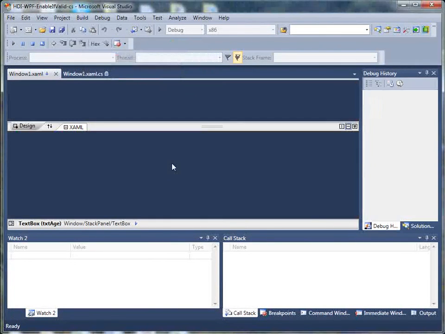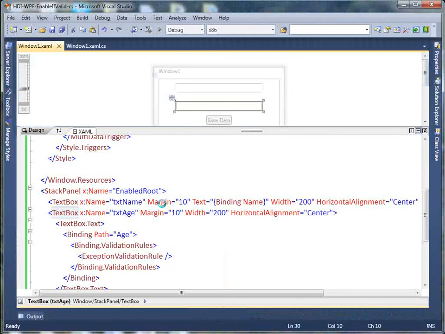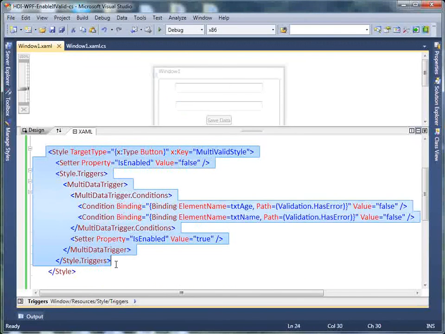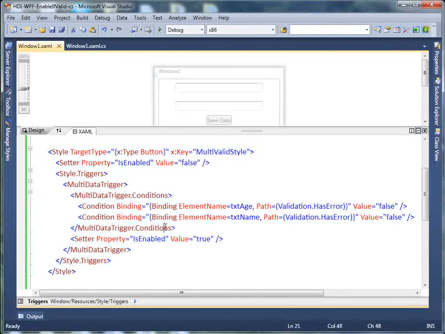So you could do that for as many elements as you wanted to include in your trigger, and that way you could use triggers in your style to check the validation state of all the controls that you were interested in, and enable or disable other controls based on that.